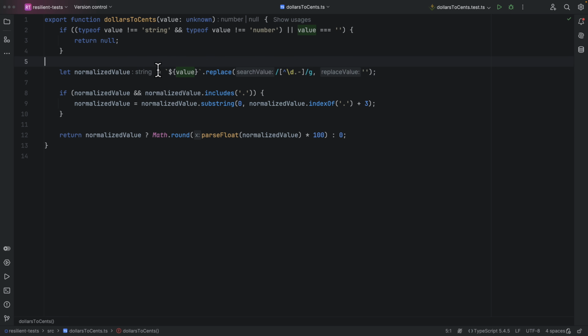So now in here, we know that value is either a number or a string. Regardless, we're going to convert it to a string. That's what this does. I would argue someone might look at this and not realize that all this is doing is converting this to a string. Let's make this a little more obvious so that the code's easier to read.